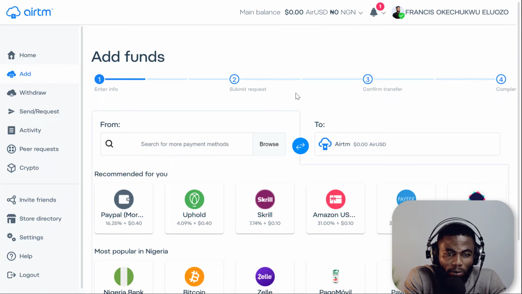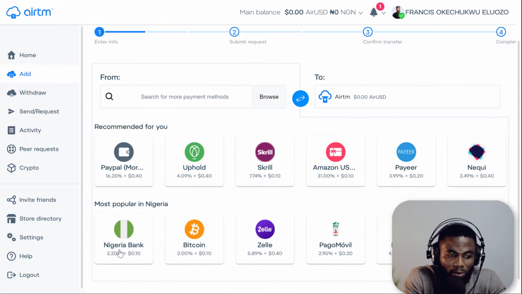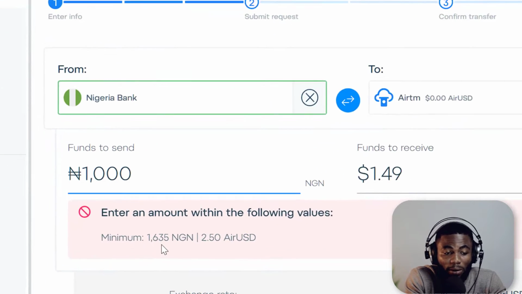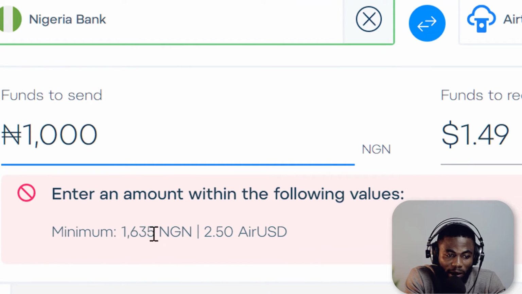So now if I click on add funds, you can see that I can use very many different channels to add funds, and you can see the Nigerian bank is also available here. So what I'm going to do is, for the sake of Nigerians, I'm going to use the Nigerian bank option here. You can see the minimum amount you can enter is 1,635 naira, which will give you $2.50.